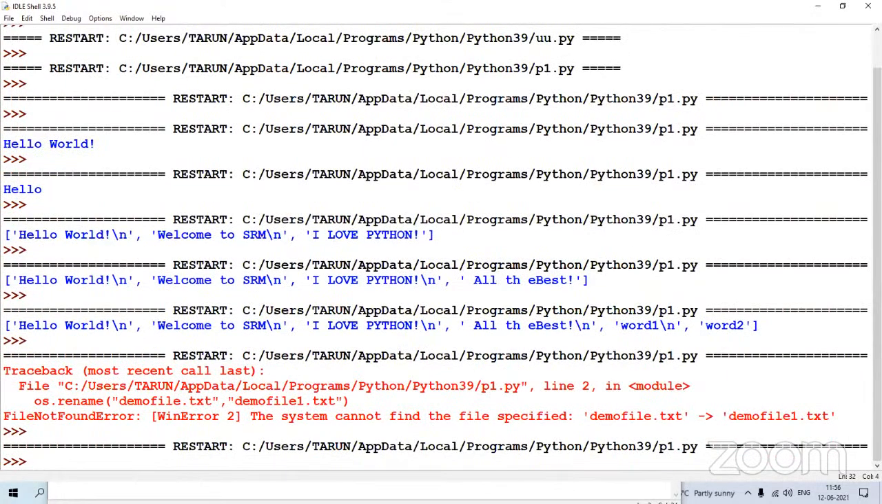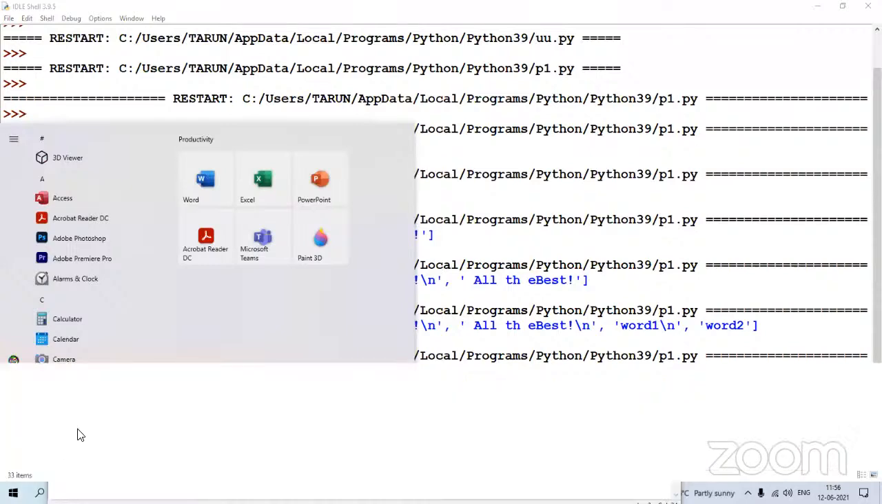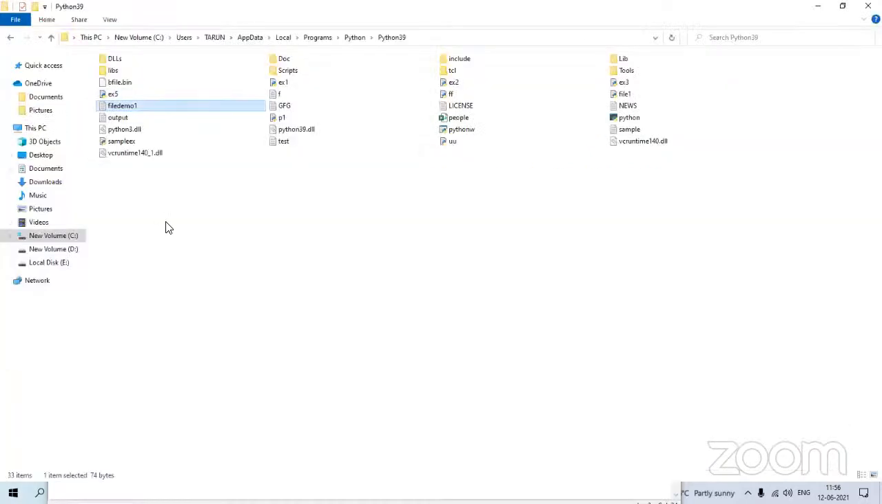Okay, nothing to display because you are just changing the name of the source file. How do you check, sir? You can go to our destination folder. Now check it out. The original file name was file demo only, but after executing this Python code, your original source file is automatically changed to file demo1, right?